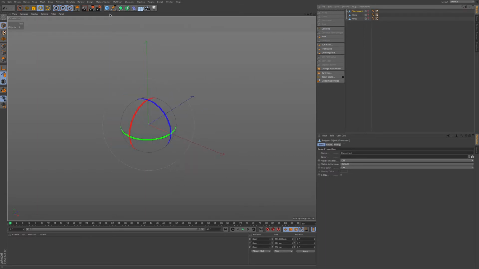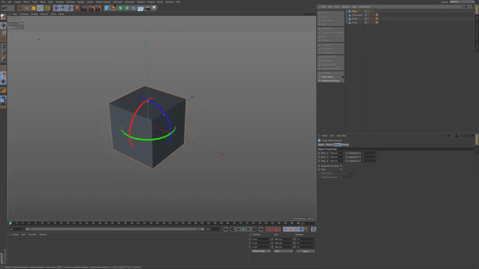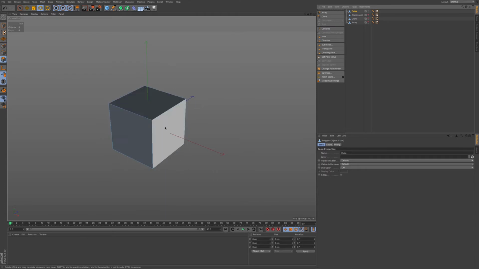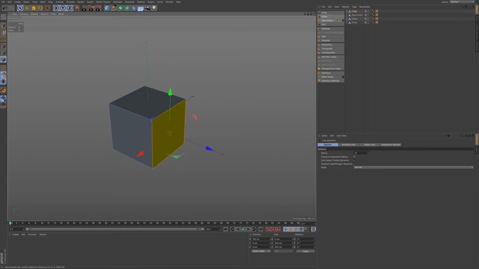Okay, let me hide this and let me go to another cube, make that editable, and go to polygon mode. So let me go to live selection and choose this polygon. Now I'm going to press split.